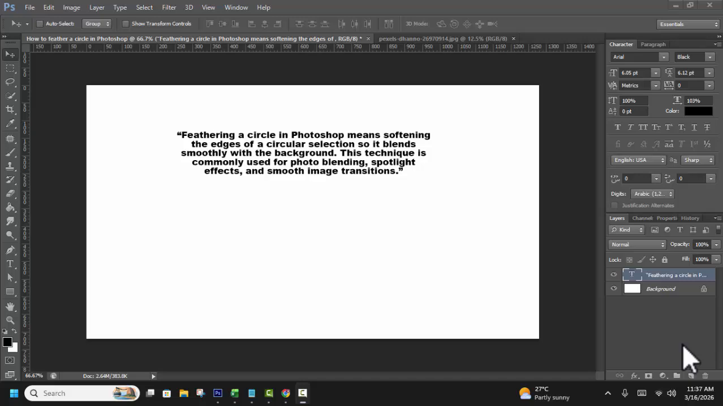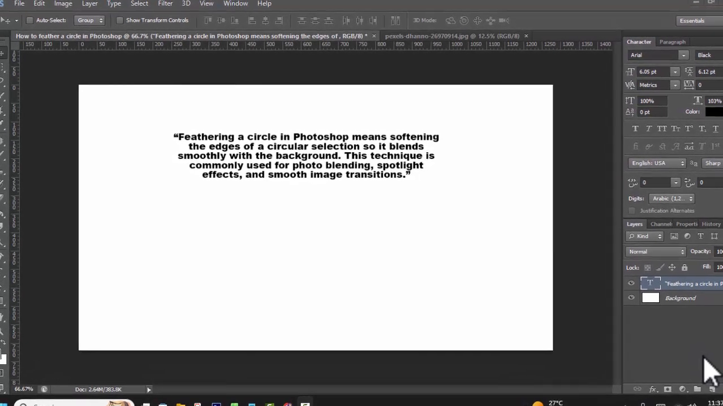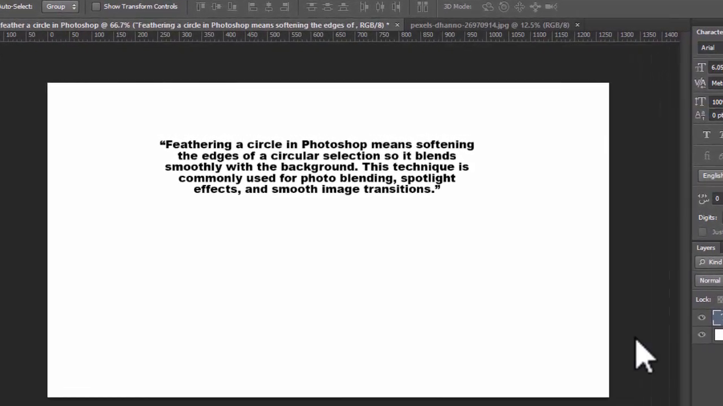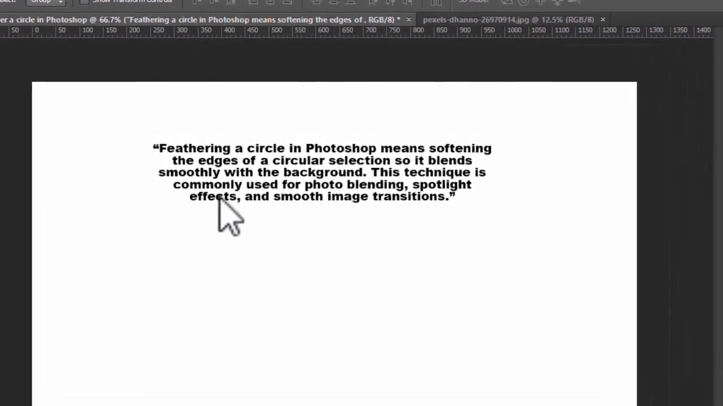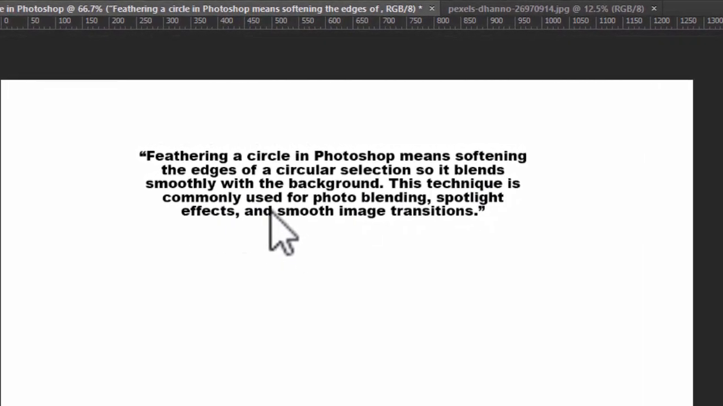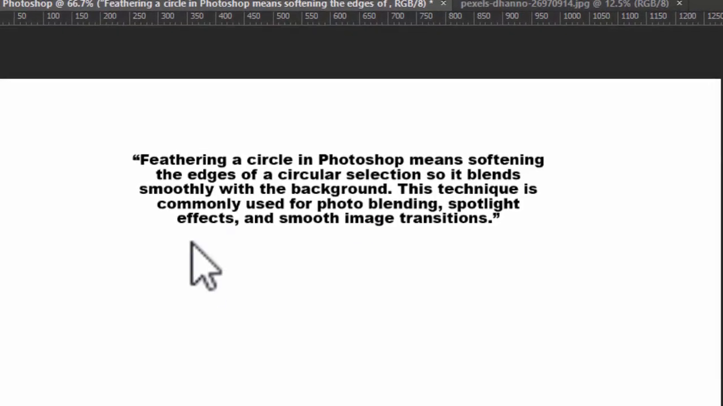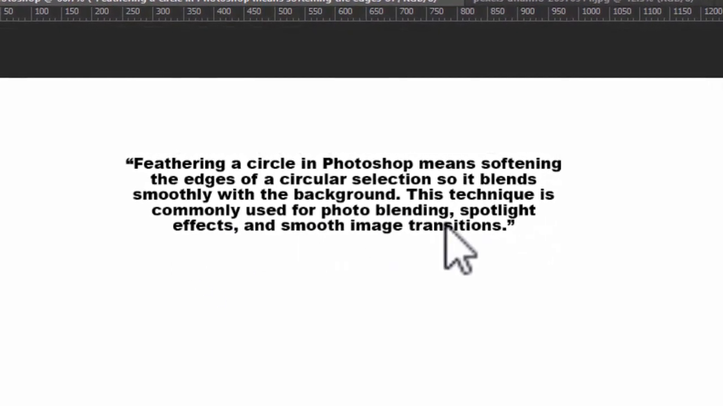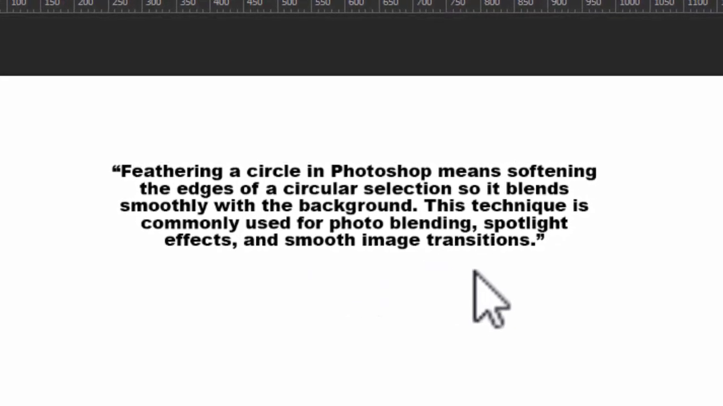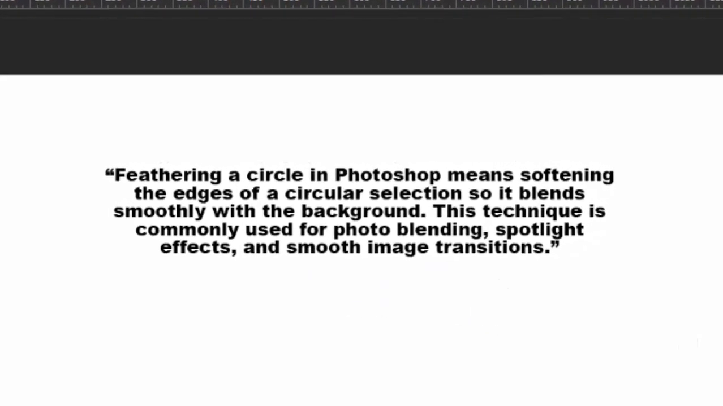Hello everyone, in this video I will show you how to feather a circle in Photoshop step by step. Feathering a circle in Photoshop means softening the edges of a circular selection so it blends smoothly with the background. This technique is commonly used for photo blending, spotlight effect and smooth image transitions. Let's get started.